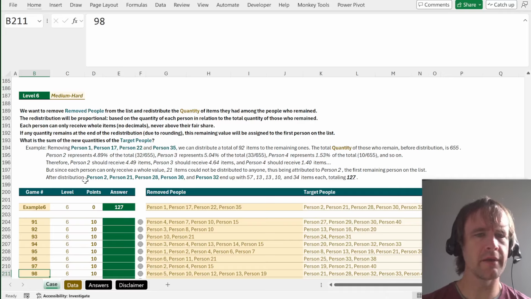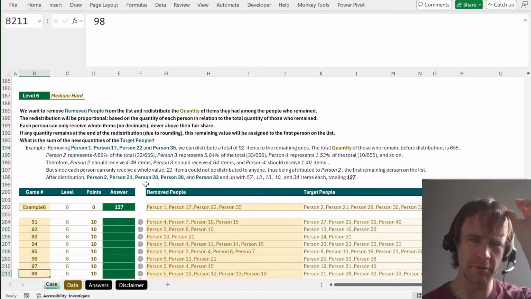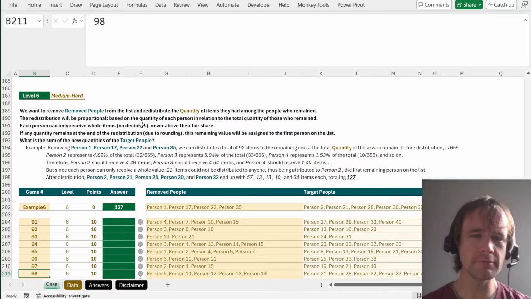Okay, all right. Level 6, medium art. We want to remove removed people from the list and redistribute the quantity of items they had among the people who remained. The redistribution will be proportional based on the quantity each person has in relation to the total quantity of those who remained. Okay. Never above their fair share. Okay, so we're going to round down. If any quantity remains at the end, this quantity value will be assigned to the first person on the list. What is the sum of the new quantities of the target people?